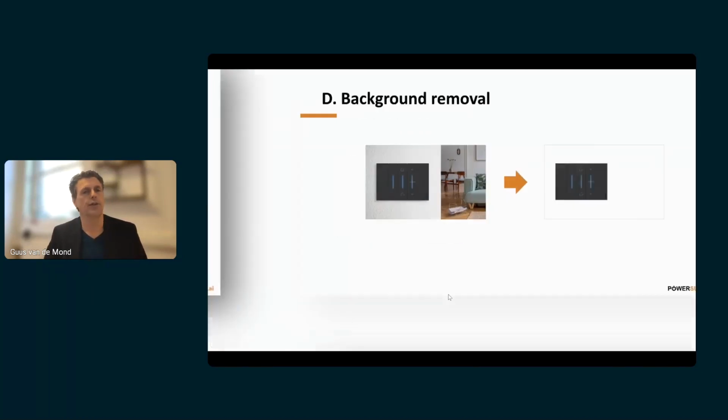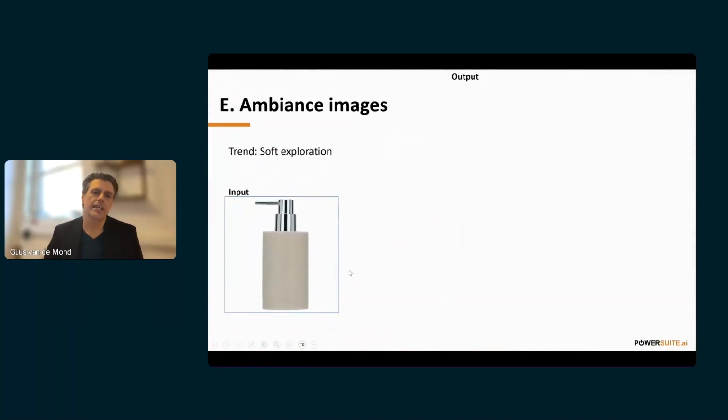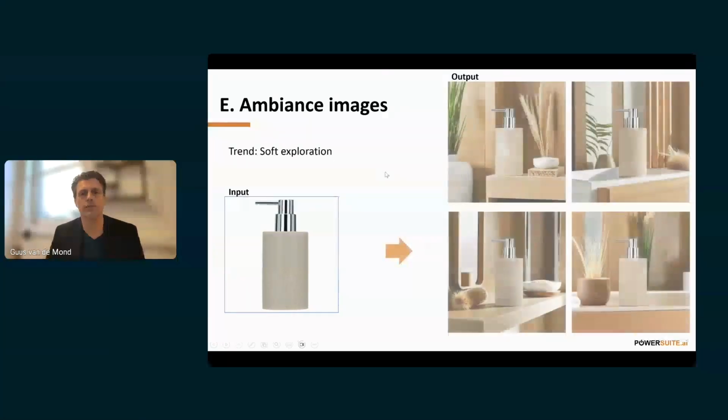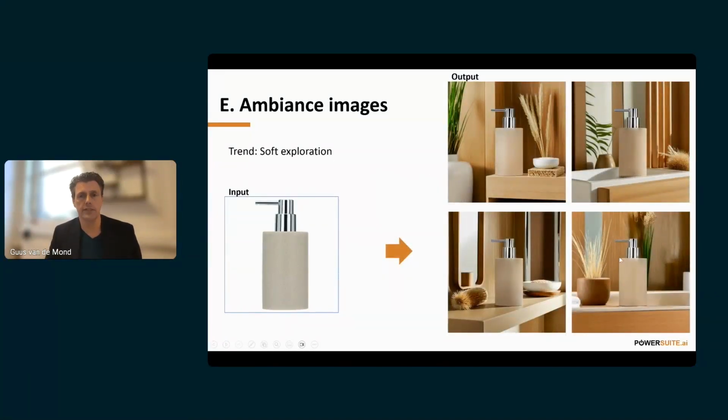Well, the next one becomes a bit more interesting, I think, because here I have an isolated product, but I actually want it the other way around. So I say, yes, this soap dispenser, I actually want it to be on a bathroom shelf, in a bathroom in a certain style. Well, then we can generate those backgrounds using AI and indeed ensure that the product is placed, including the lighting and shadows.